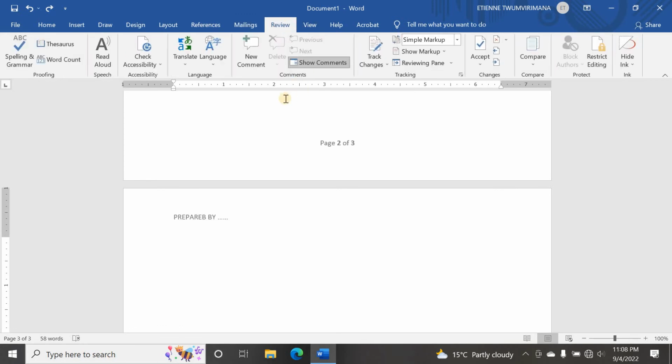With this Review tab, you can do many things, including spelling. And then here you can even read the text. You can tell the computer to read for you, translate, language, and comment. You can put comments here. And there is also a video that I've made about how to track changes and put comments in your document.